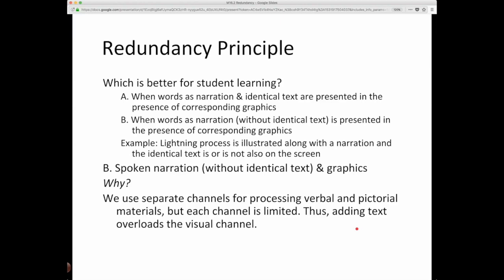Well, the results suggest that the spoken narration alone, without the identical text, is better. Why is that? Again, it goes to cognitive processing limitations and these channels. We use separate channels for processing verbal and pictorial materials, but each channel is limited. Thus, adding text can often overload the visual channel.